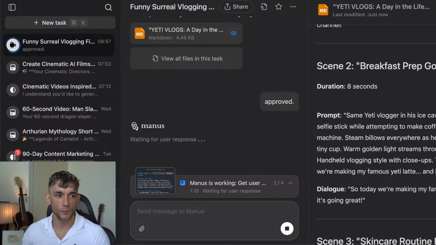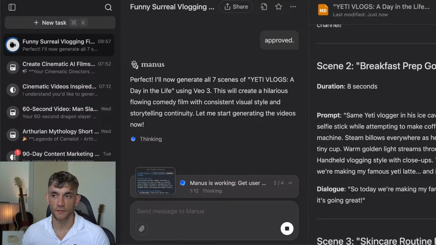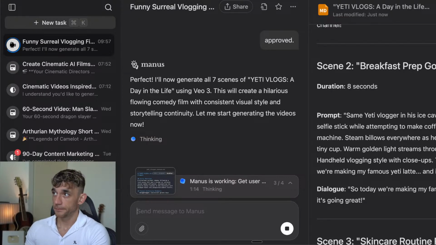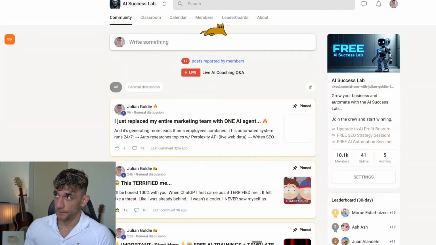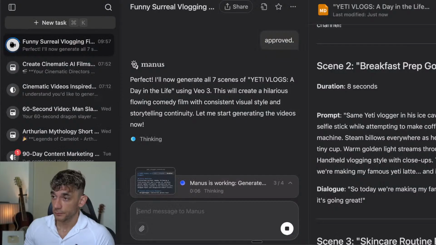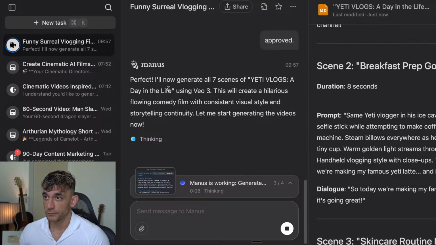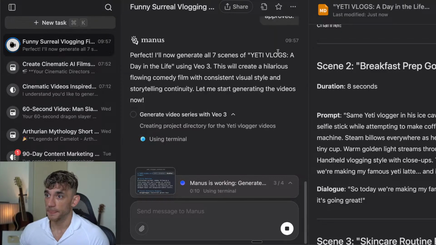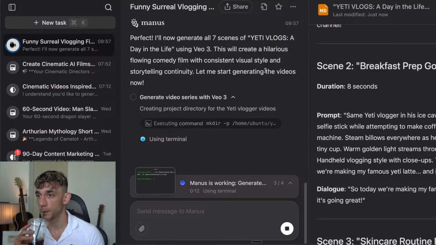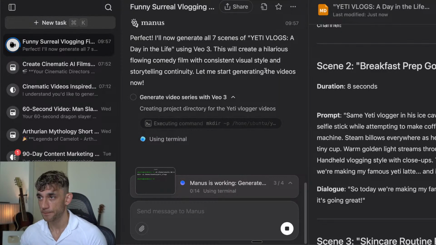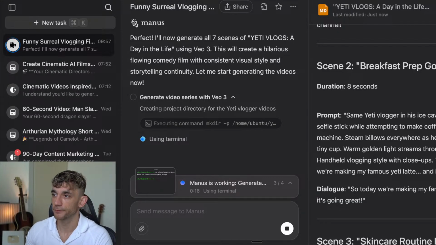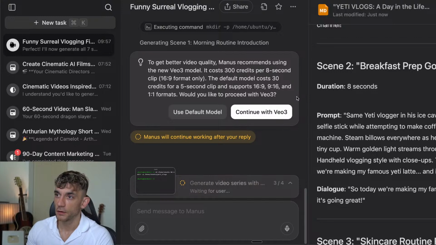And then from here, we can wait for Manus to start generating the videos. And it's doing this magic right here. Now you can see here it says, to get better video quality, Manus recommends using the new Veo 3 model.